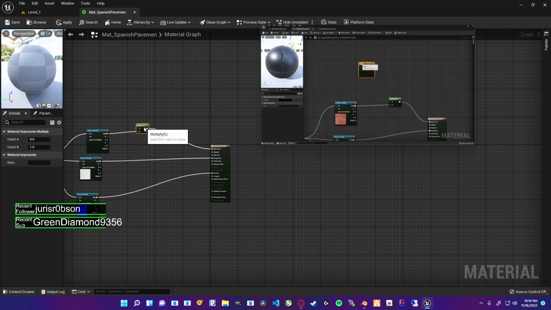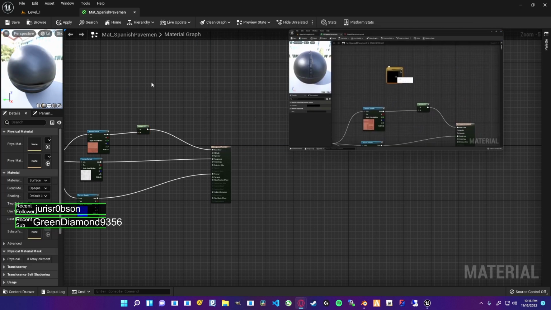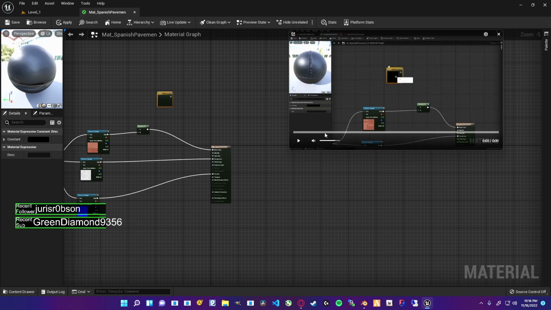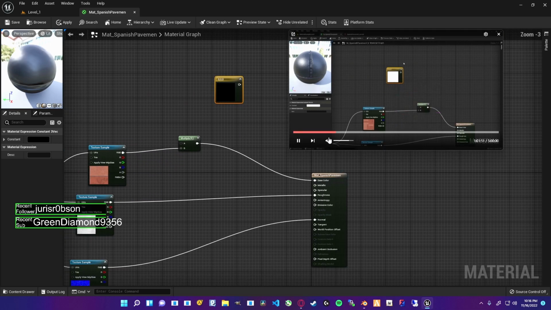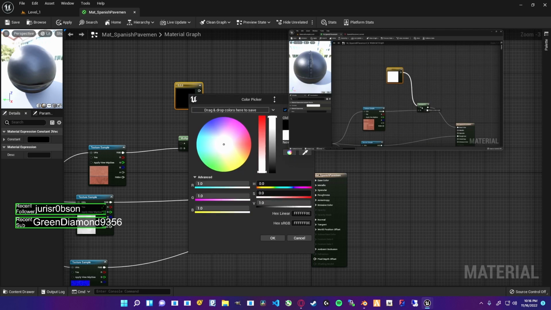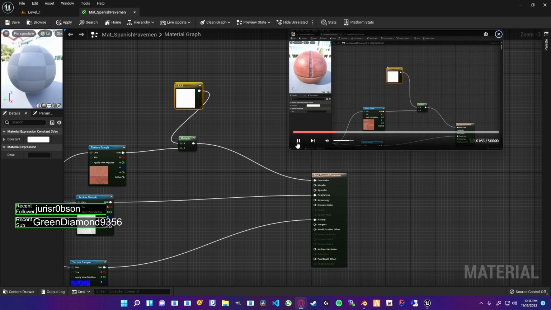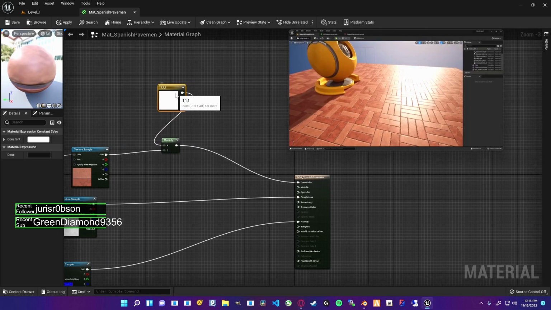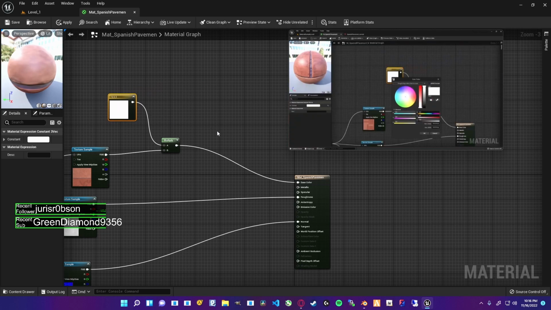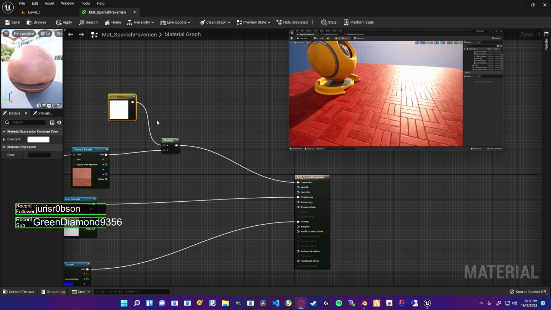Now I'm going to hold down 3 and left click to add in a constant 3 vector, set its default value to white, and place it in A. Since R, G, and B are all 1, there's going to be no changes right now with the Spanish payment. But if I want to make it a little bit more red, instead of it being white, I'm going to move it into the red direction. Press apply, and we can already see a change right there. Interesting.